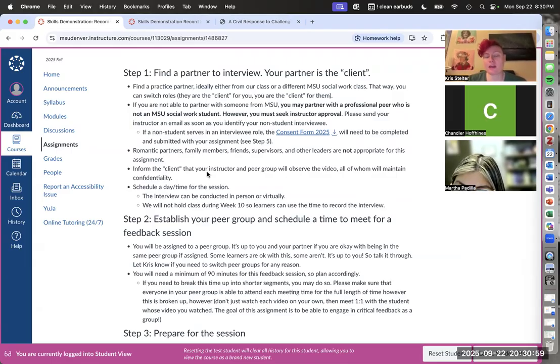So make sure they have something in mind that they're going to want to talk about. You schedule, you film it, record it. I do want to make sure that y'all see that we're not supposed to use romantic partners, family members, friends, supervisor, or other leaders. So like a coworker might be okay, if you're not wanting to do it with your practice partner.